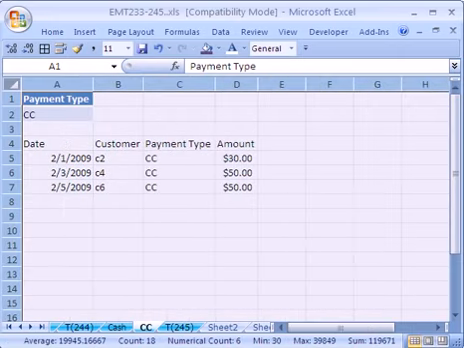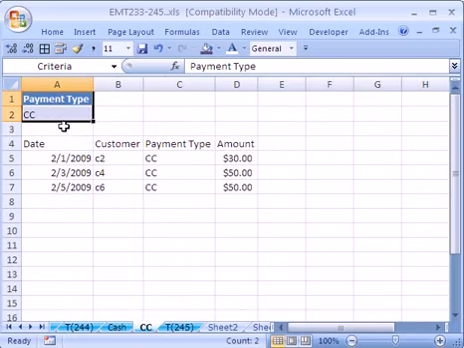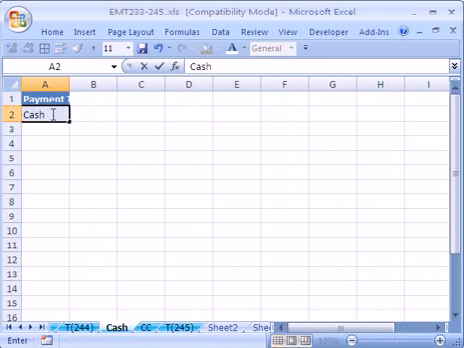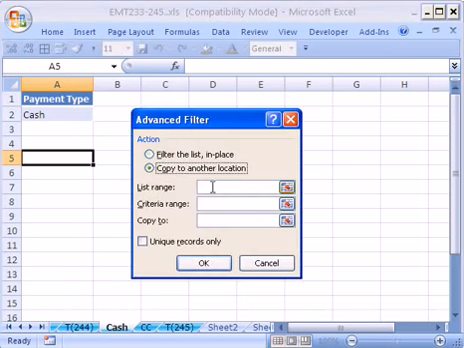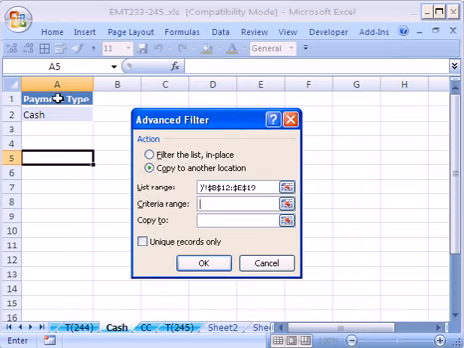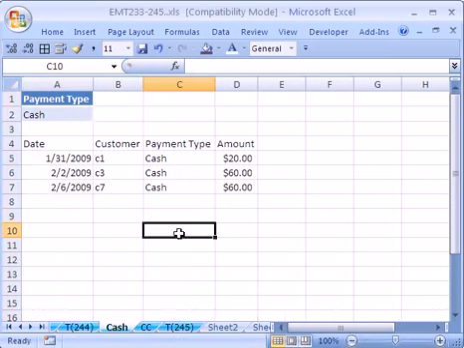Now let's do that again, but for cash. Control C. Control V, and I'm going to type cash. That'll be our criterion. All right, advanced filter, Alt AQ, copy to another location. The list range is right here. Get our whole little range. The criteria is going to be field name and the one row below. Copy to, I'm going to say right here. Click OK. And sure enough, now it has all of the cash records.